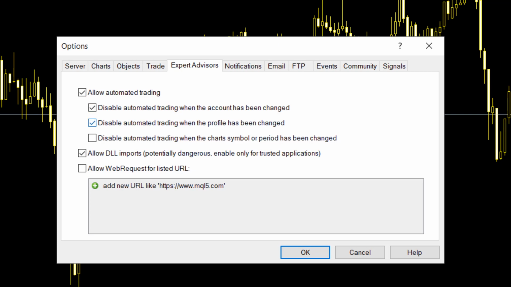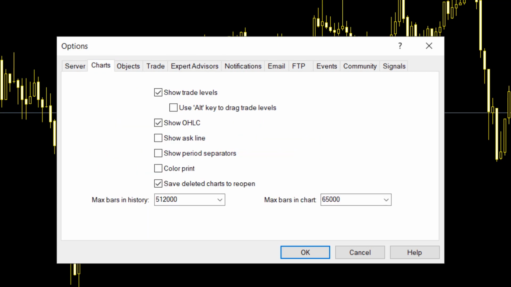Once this is complete and you have allowed automated trading and allowed DLL imports, then you can proceed to Charts and refine your configuration a little further for efficiency. So here by default, MetaTrader has 512,000 bars as set to max bars in history and 65,000 set to max bars in chart. Here, if you don't plan on acquiring data through MetaTrader via ZeroMQ, then you can set this value to 1. Otherwise, you can set it to the value that you feel is appropriate for the amount of data that you would end up requesting via MetaTrader.